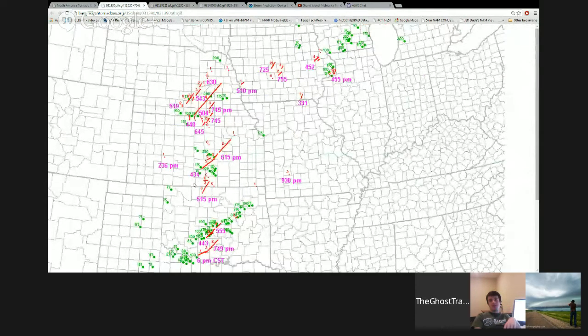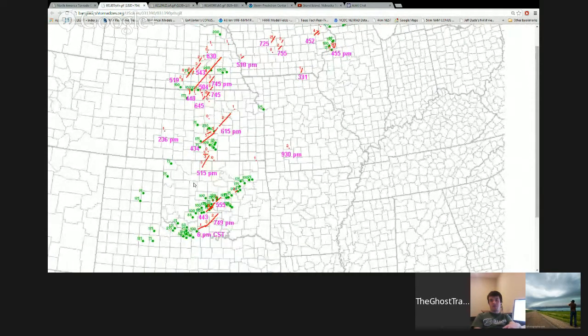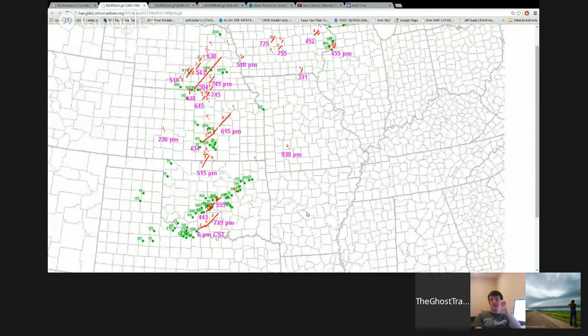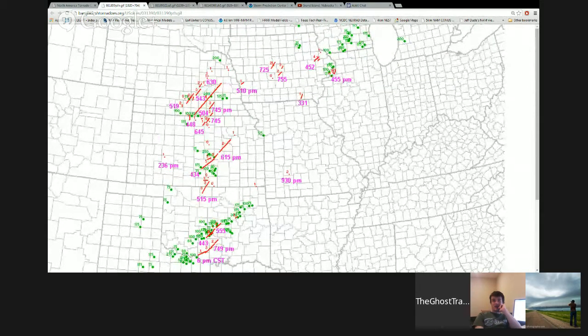Which is what happened on the Henryville day, March 2nd of 2012. We had CAPE at around 1,000 to 1,500, and that was it. But again, at 500 millibars, we had 90 to 100 knots. So there was a ton of dynamic forcing there, and we had a long track violent tornado.